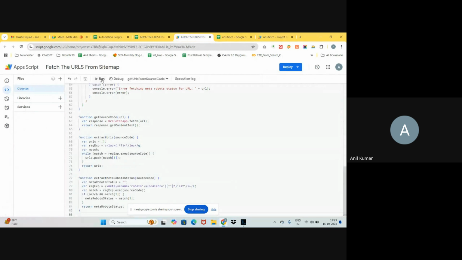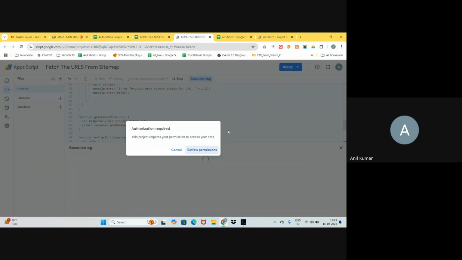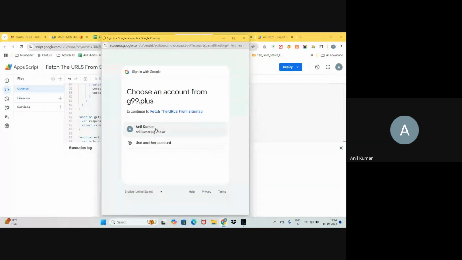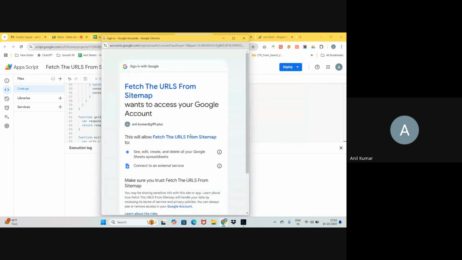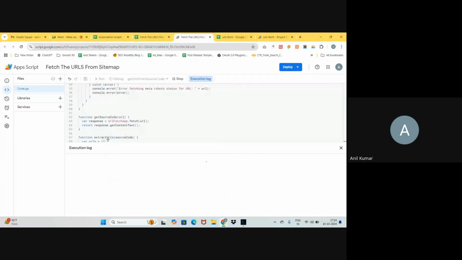Just click on the run button. The first time it will ask for the permissions. Just give the permissions. Review permissions, then click on allow. Now the script will start the execution.